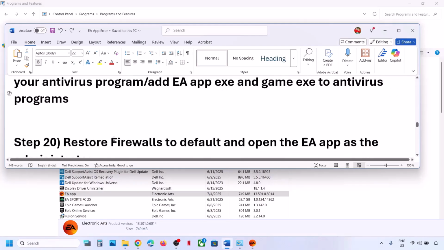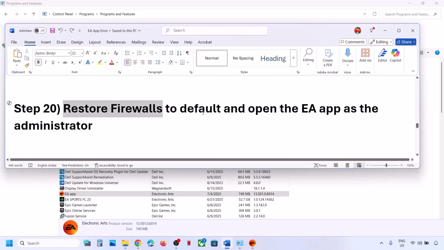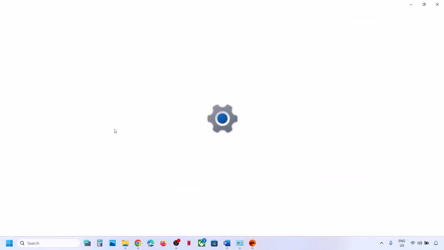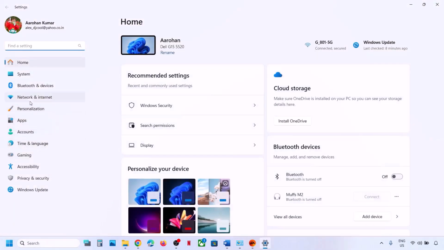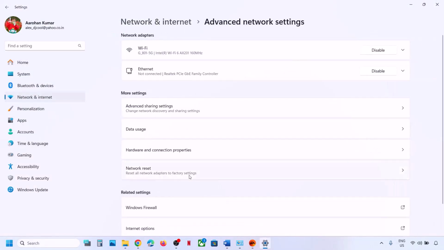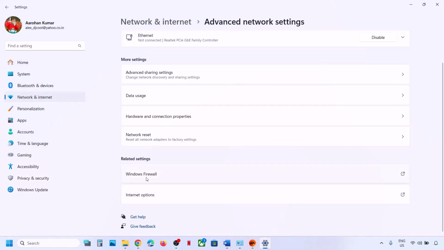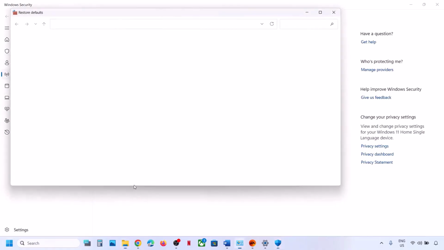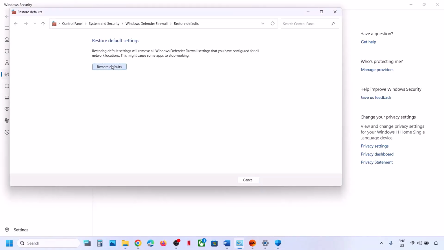Now the next step is to restore firewalls to default and open the EA app as an administrator. To reset the firewalls to default, you can open Windows settings, go to network and internet, go to advanced network settings, and under related settings here you can see Windows firewall, click on it, and then over here you can see restore firewalls to default, and then click on restore defaults.